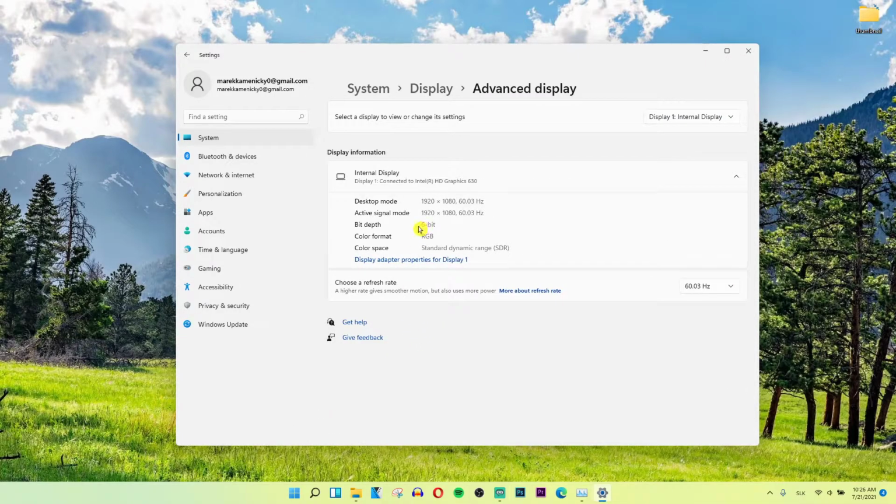And right here, you're going to have to select the display that you want to edit. And then you can have a refresh rate here. I have only this one for this display because it's a notebook, but here you're going to find all your refresh rates.